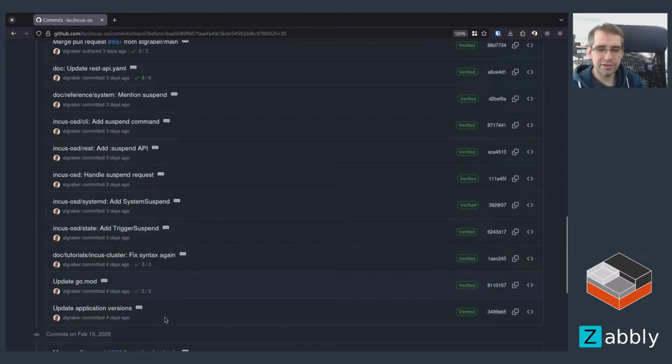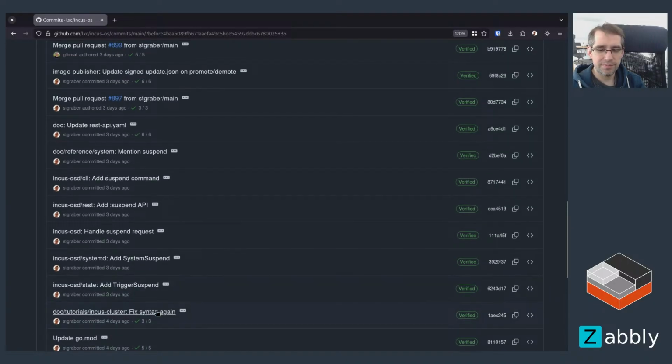Then a few updates to just pick up new dependencies. I think that probably was a migration manager version or something like that. More fixes to the Incus clustering guide because it was still wrong.